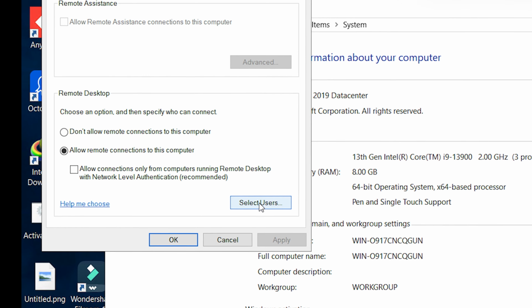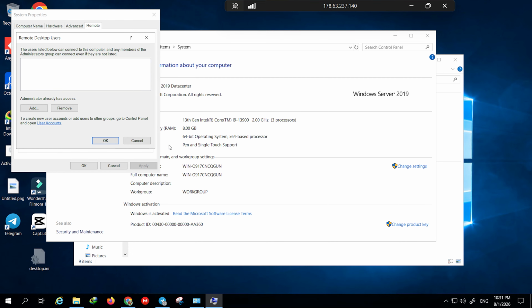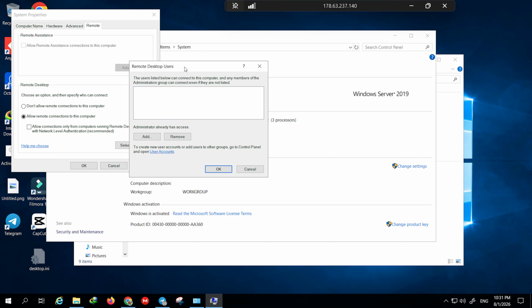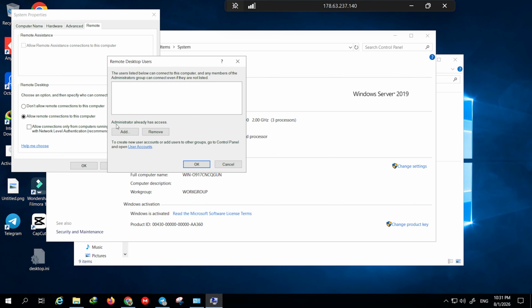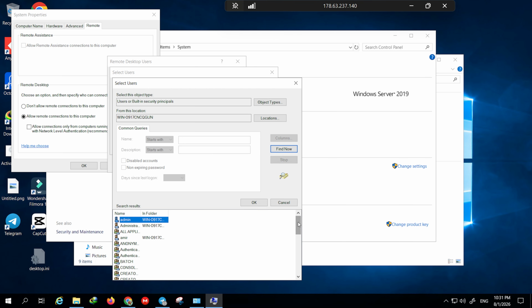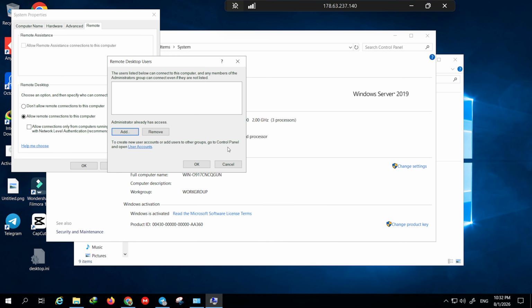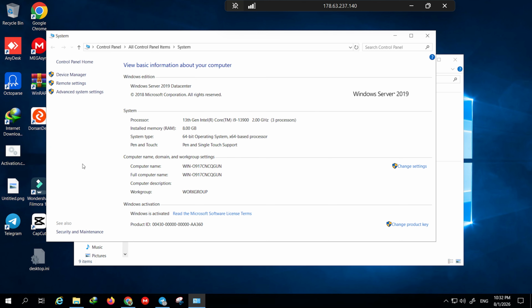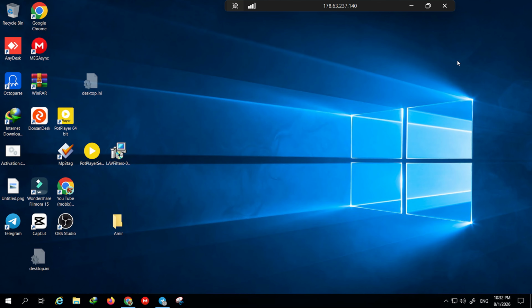And in here, if you press on Select User, you can choose the user that has this ability to connect into this remote. So right now, I create another user, so I need to press on Add. In here, I click on Advanced. From this menu, I will need to find the user I recently created. I click on it and then press on OK. Press on OK, again OK, and close these things.